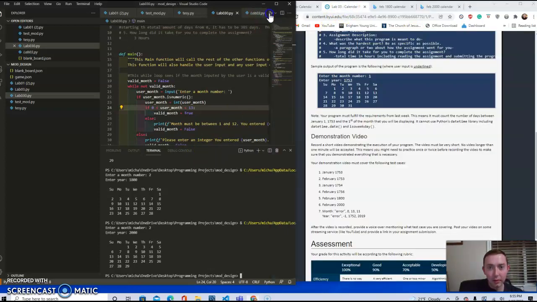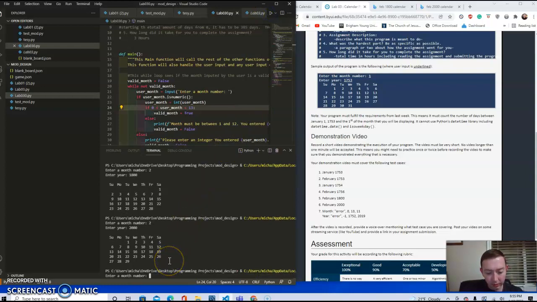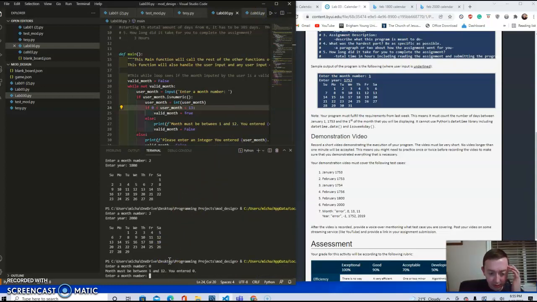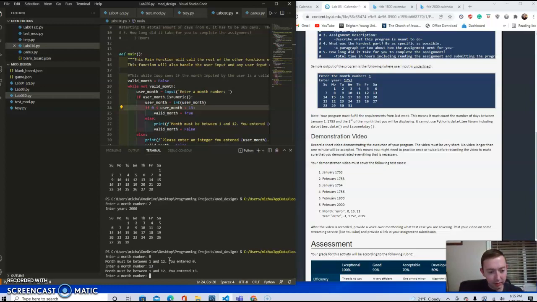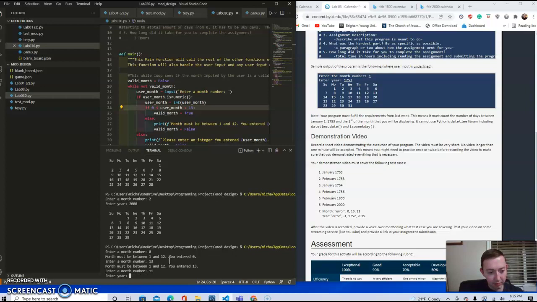So now let's check for user input errors. If we enter 0, it says, hey, you have to enter a number between 1 and 12. If we do 13, we get the same thing, but if we do 11, it works.